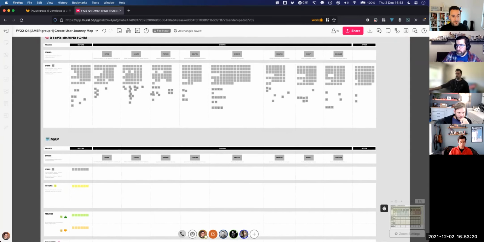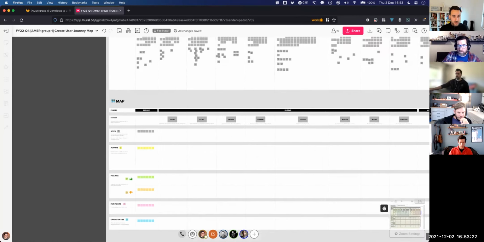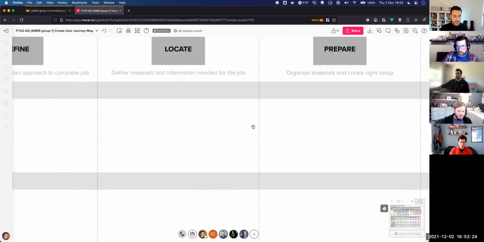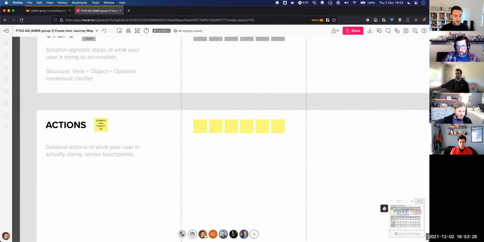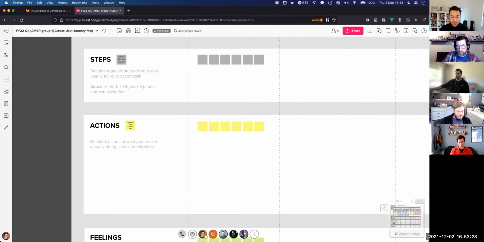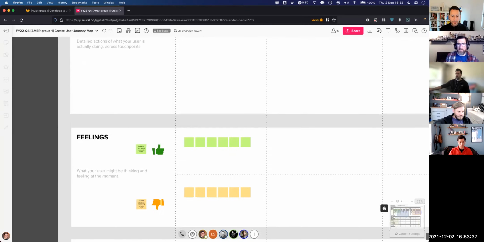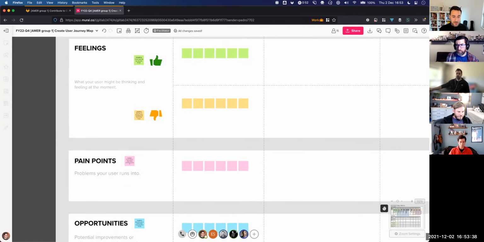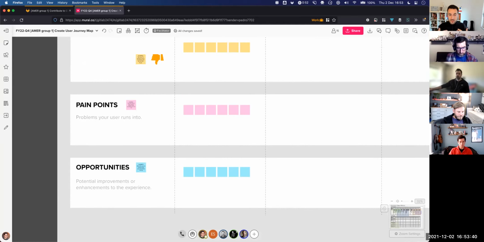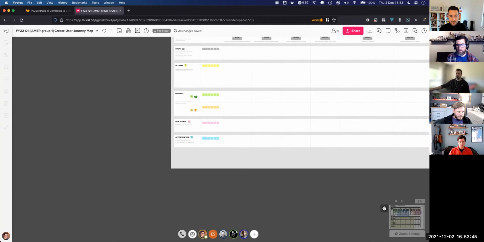And those will serve as guidelines for you to fill out the actions here, which is just the detailed actions of what they're actually doing in the tools and so on, what they're feeling, positive and negative thoughts and feelings, pain points and opportunities. And again, this is all based on your assumptions. It doesn't have to be right or validated.